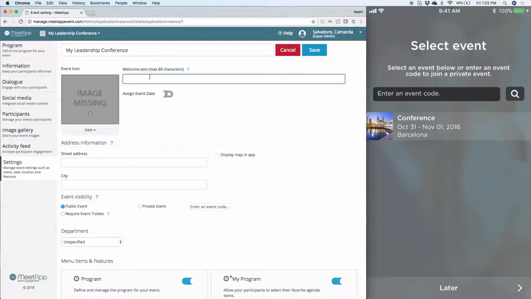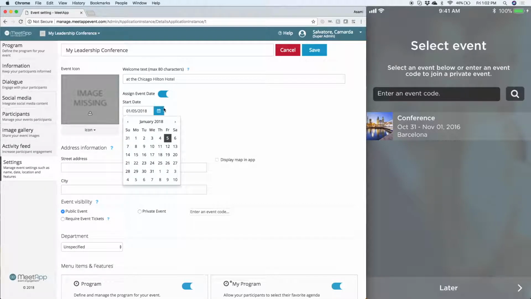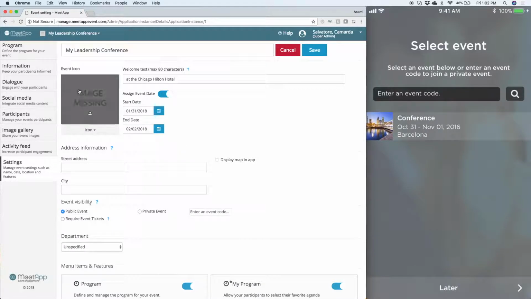And here under the welcome text, a lot of people put down, welcome to the event or something like that. I typically like to put, so the title of it's My Leadership Conference, here I'll put at the Chicago Hilton Hotel. And let's assign it a date. We're going to say it's on the 31st. It starts on the 31st and it ends on February 2nd.